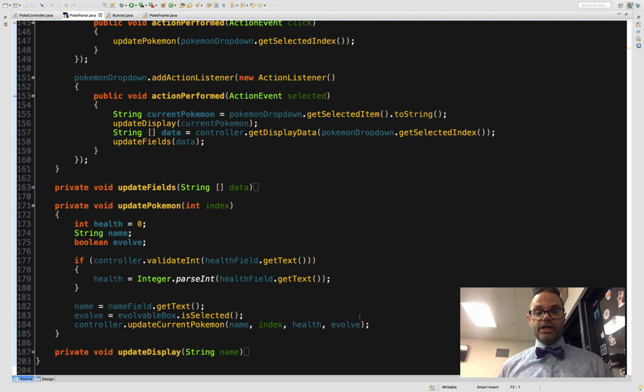If they did, great, I can update my health value. Otherwise, I have a default value of 0, so I don't have any lost or corrupt information, and my app doesn't crash and burn. Because I'm using that helper method we just saw earlier, validateInt, I can parse that int out there and get a correct value for it.